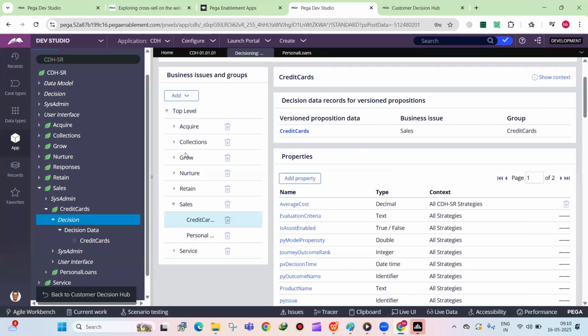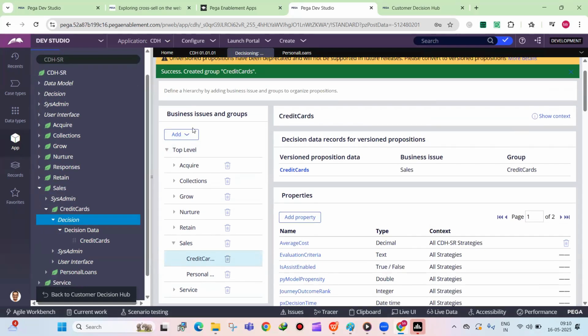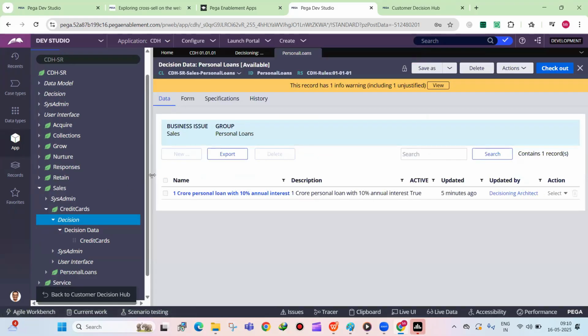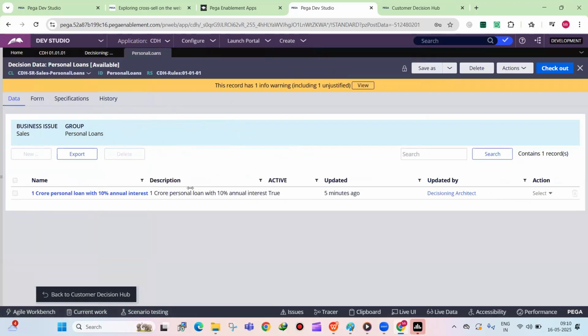Now, if you see, we created the business issue sales. That is the purpose: I want to increase the sales. That's why I'm promoting. I want to increase the sales of personal loans. Then which proposition am I promoting? I am promoting the 1 CR personal loan with 10% interest. This is what I am promoting.